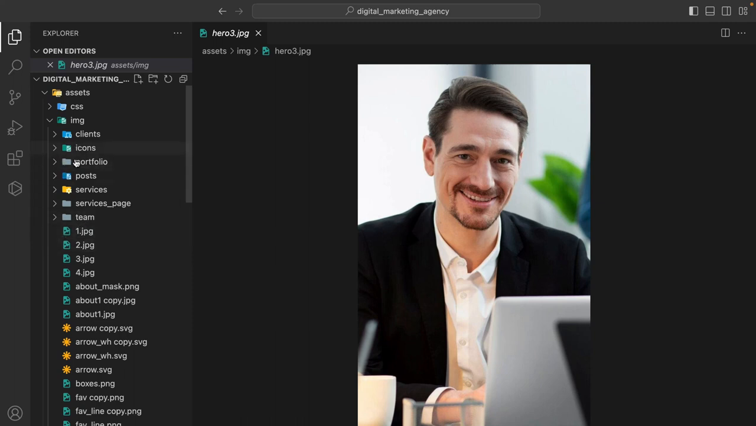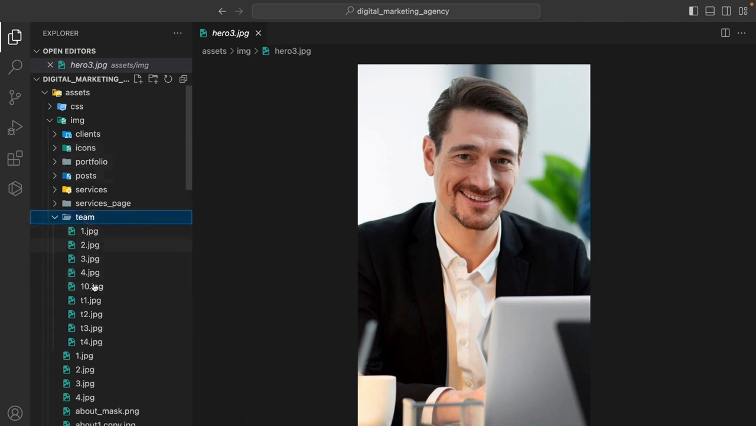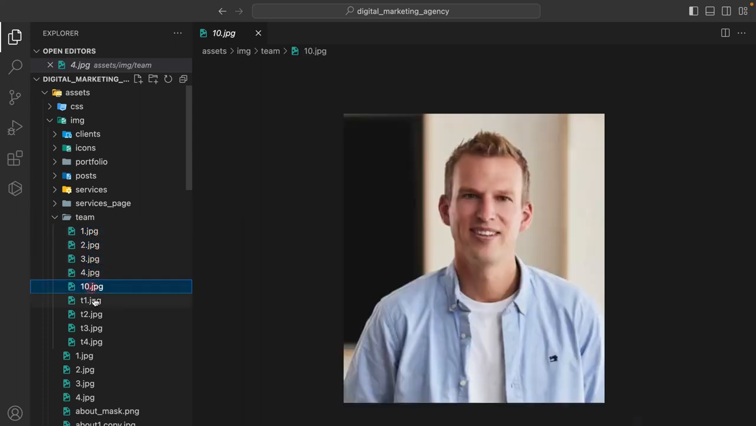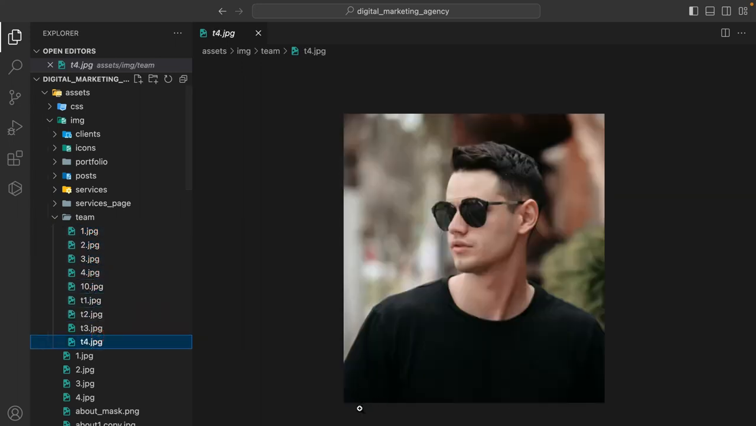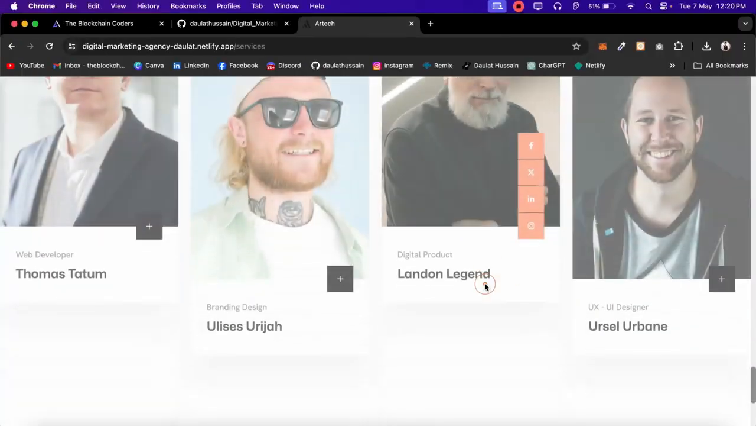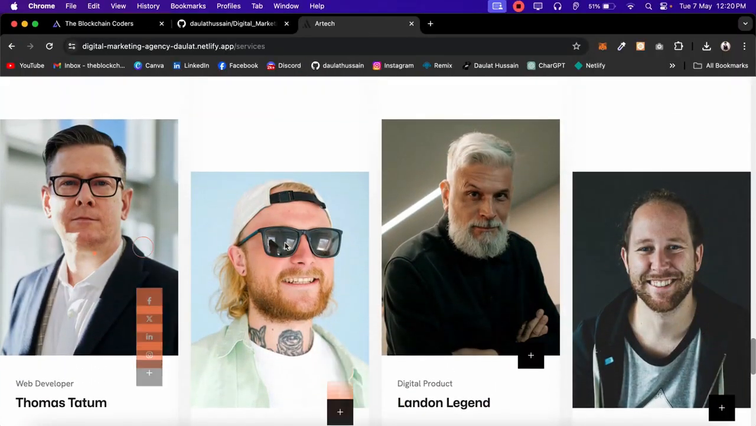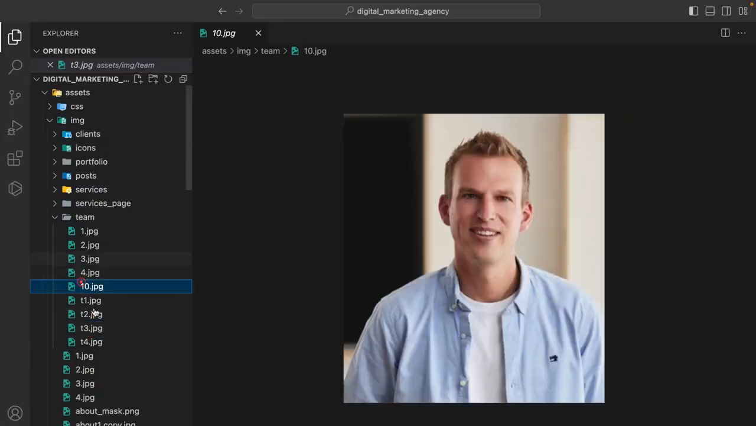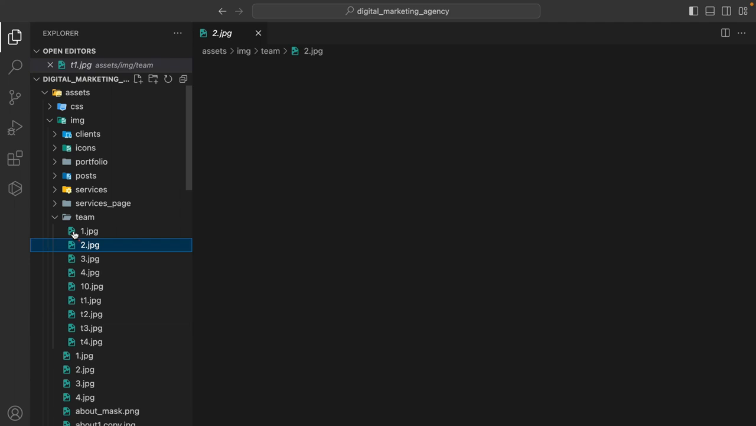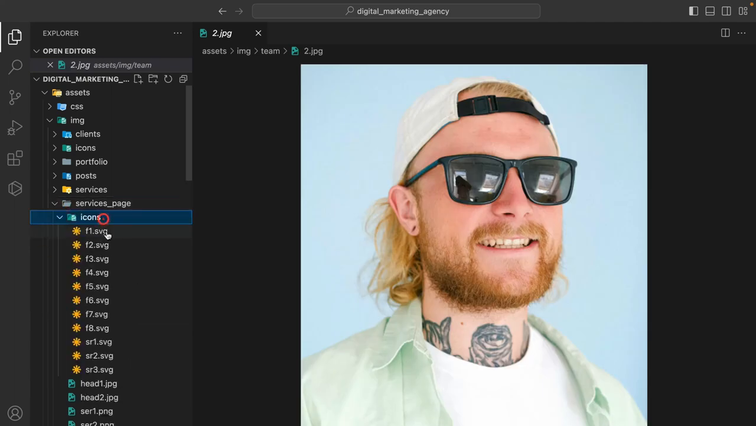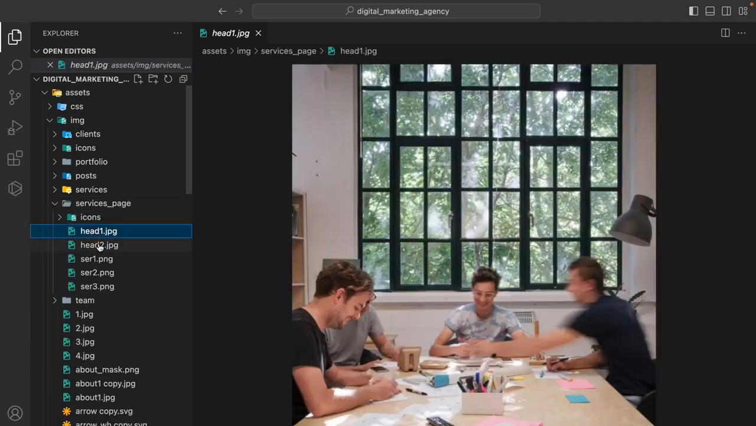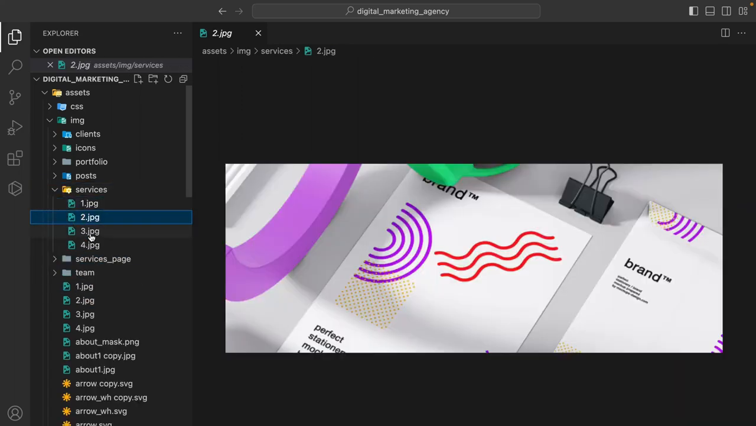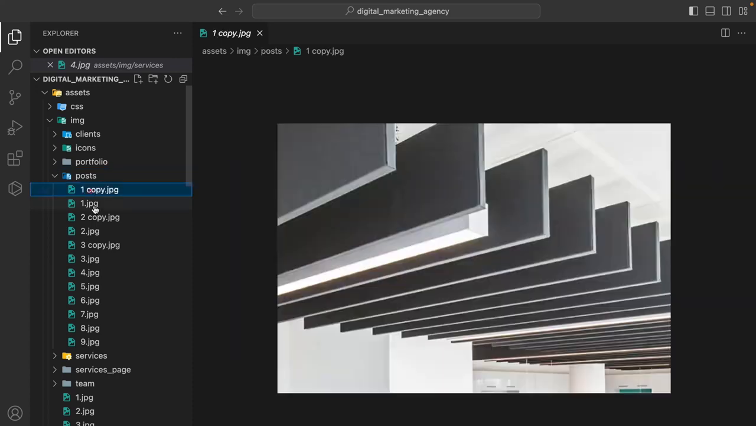Here we have multiple folders in which you will have the images related to the team. So you can check the team section. These are the images we have used in the team section. If I come back here, services, let's see, yeah, there it is. So you can see we have used all these images. You can simply replace that, and that's all you will find here. You can check that. So this is the team section. This is the service page. In that we have the icons, we have the images. Looks good. These are the services images. These are the post images.